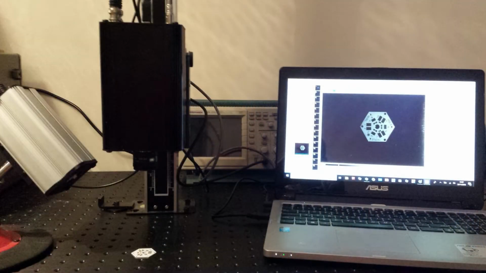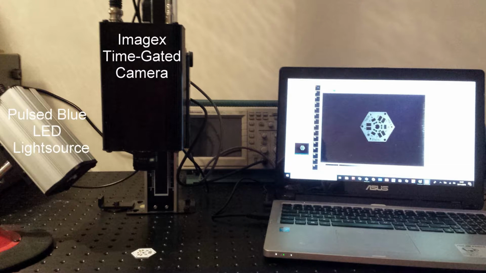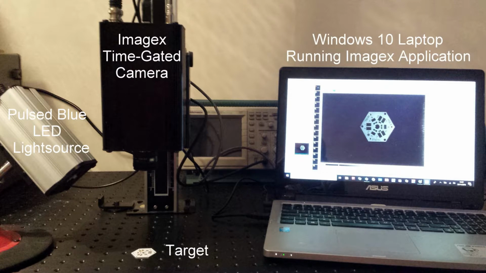I'm going to demonstrate that with an ImageX time-gated imaging system and a blue LED pulsed light source. This is our setup to demonstrate gated imaging with a pulsed light source. Briefly, we have an ImageX time-gated camera, a pulsed blue LED light source, and a target to give us something to look at. On the right we have a laptop PC running the ImageX control application under Windows 10.